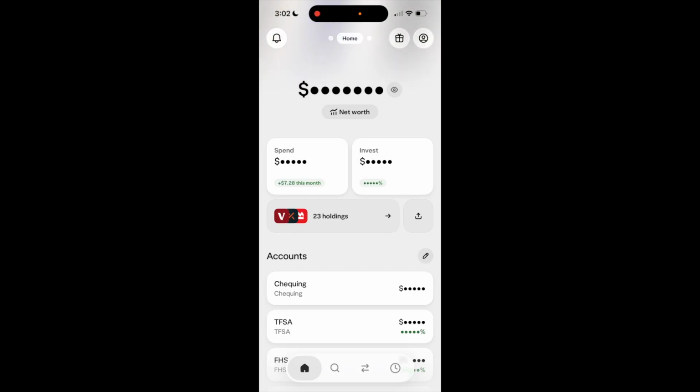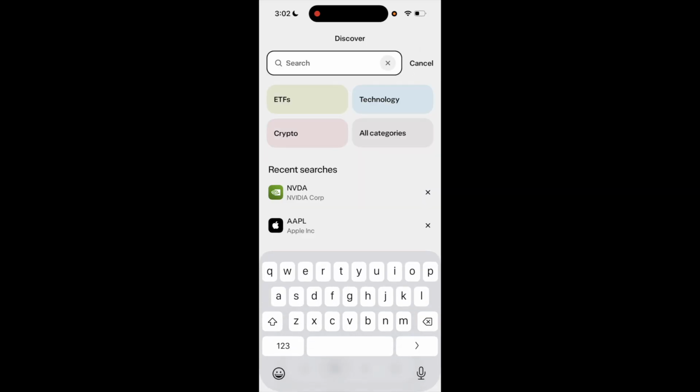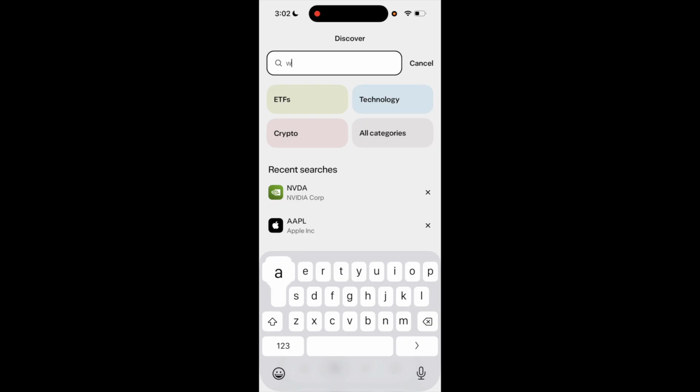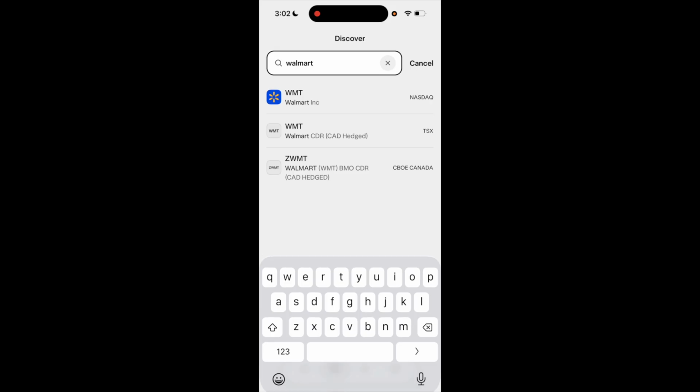So in this Canadian investing tutorial, I will be showing you how to buy Walmart stock here in Canada using Wealthsimple. So once Wealthsimple is opened up, in this bottom bar, select the second option, the magnifying glass, then go to the top search bar and either type in WMT for Walmart, or you can just type in Walmart, whatever works for you. At the top here, Walmart Incorporated, on the NASDAQ, you see the little Walmart logo, select that.